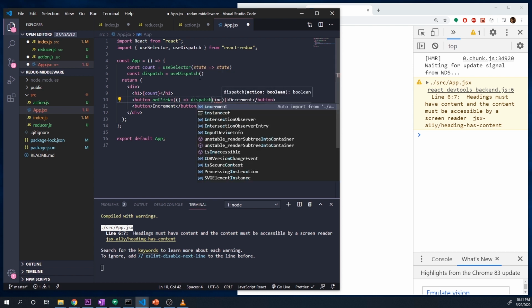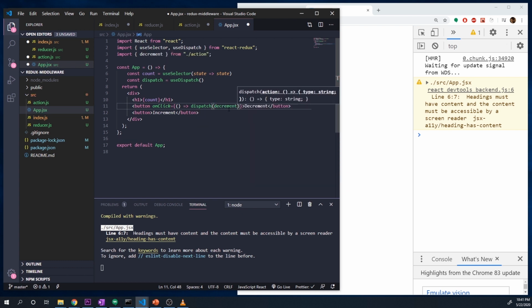So we want to import increment. No, the first button is for decrement. So we want to import decrement. So we'll do that with VS Code. And remember, don't forget the parentheses because we want the function to actually run. And I'm just going to copy this and paste this down under the increment button and just update that to increment. So increment and import that. Perfect.